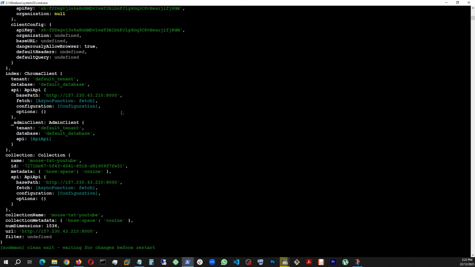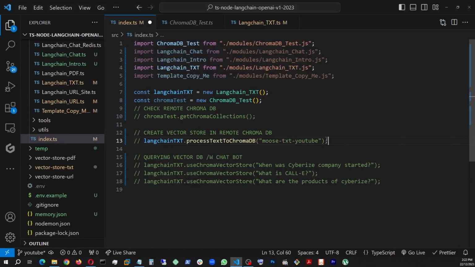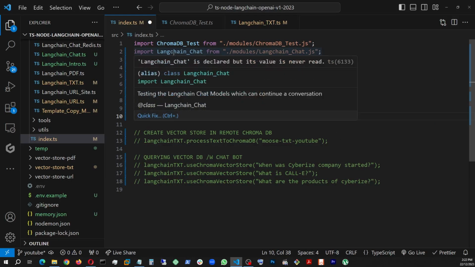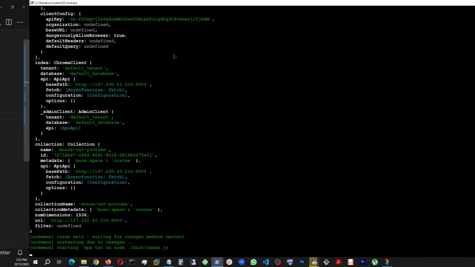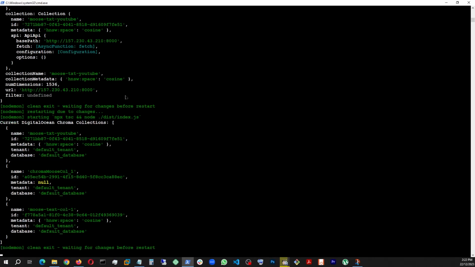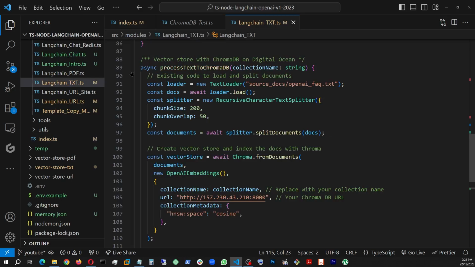There you go. It actually successfully created moose text YouTube. But just to further verify it, let's disable this and make another query to the Chroma DB as we did before, because last time we saw 2, right? And now we're seeing the previous 2 and the new one. So now we know we have our collection created, and it is healthy.